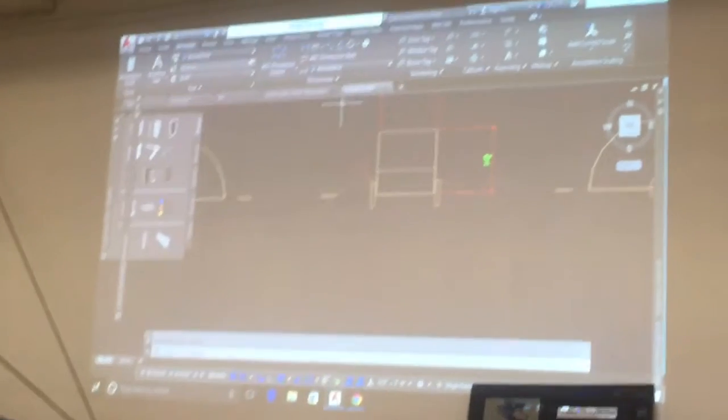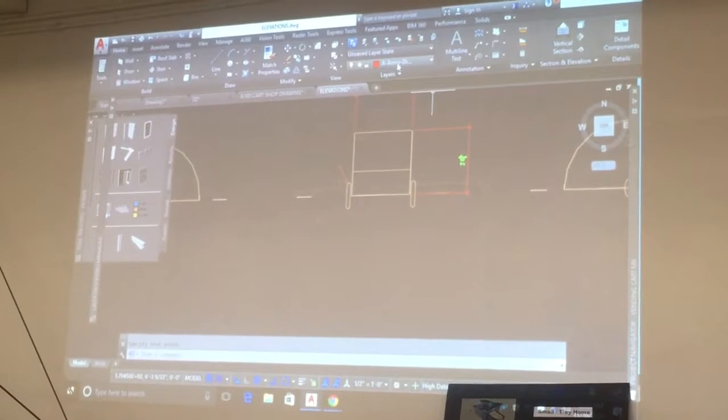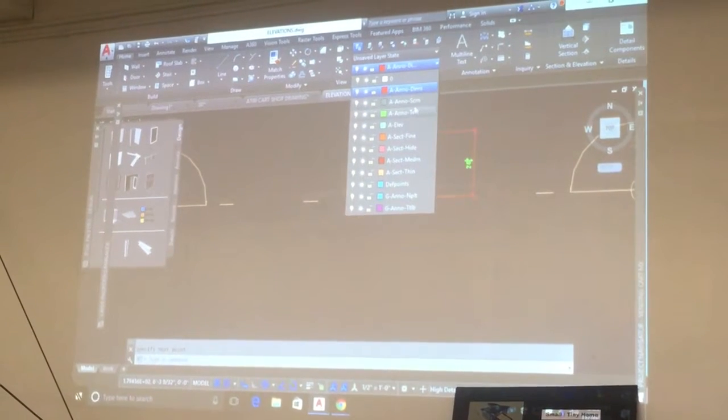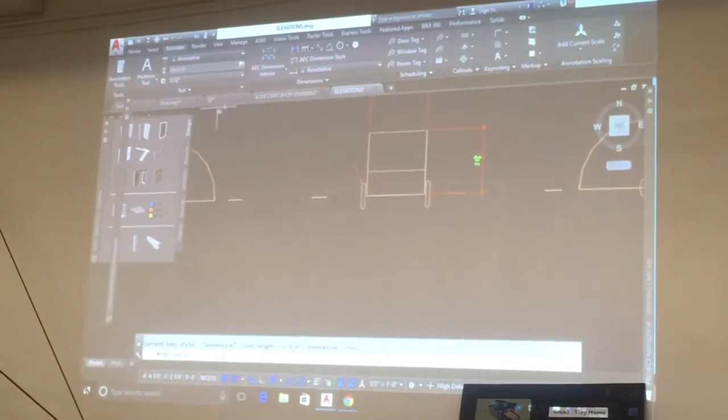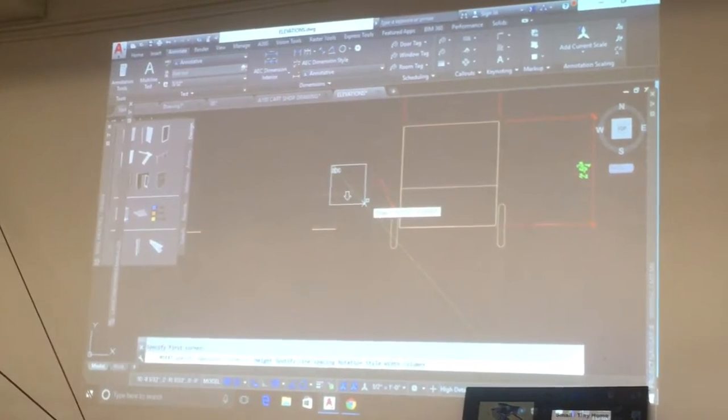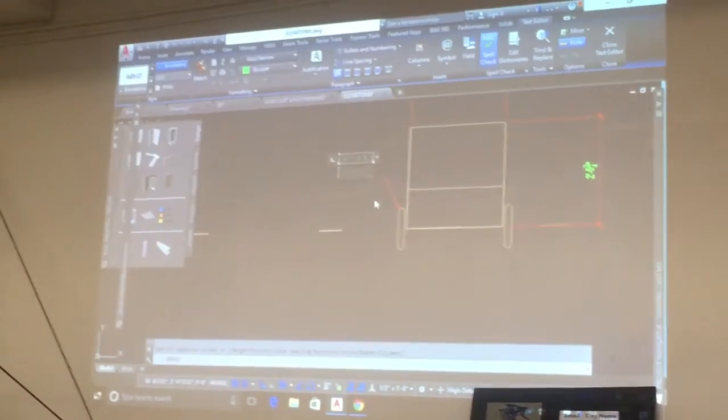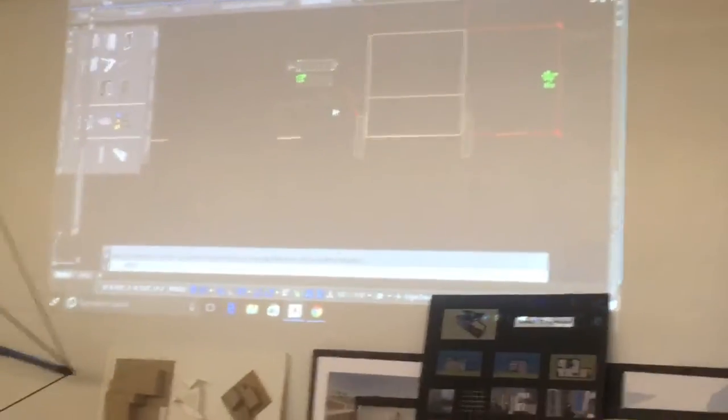So I have this. Now, I know that I have my annotations, so I'm gonna bring in my text layer. Immediately, I'm gonna go to Annotate and do a multi-line text. I'm gonna go right here, I'm gonna go here, okay? And I'm gonna type 12-inch diameter.